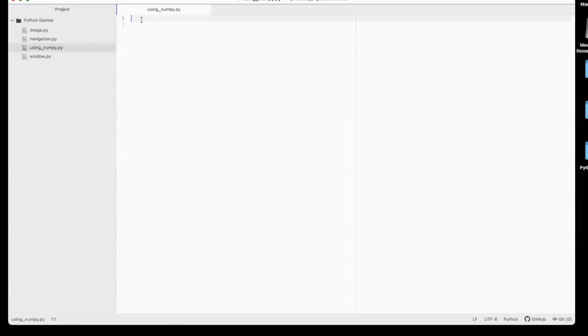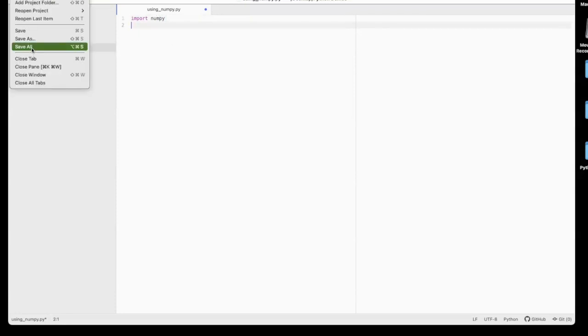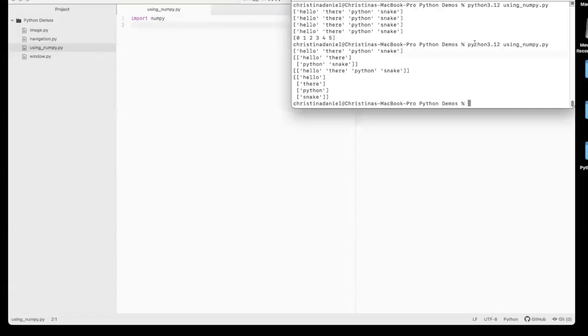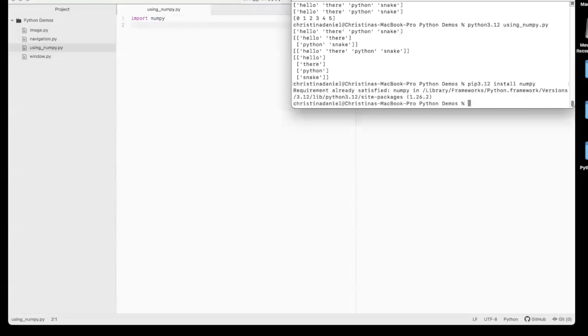The first thing we're going to do is import NumPy. If you haven't already, you can install the NumPy module with pip3.12 install numpy. So I already have this module installed on my computer.